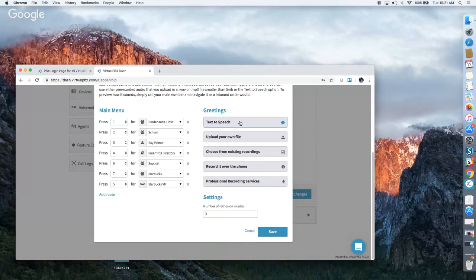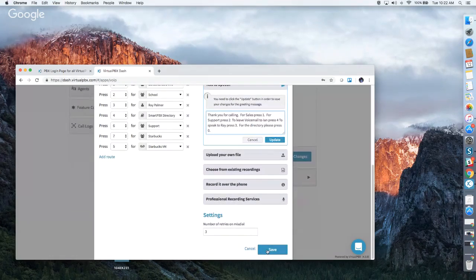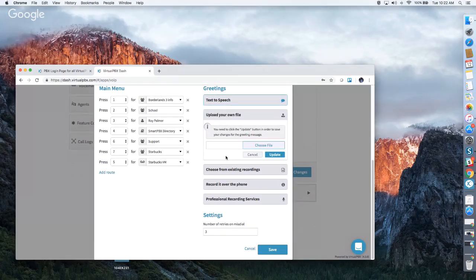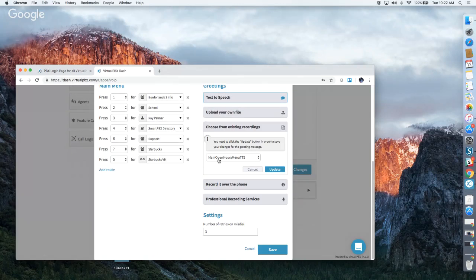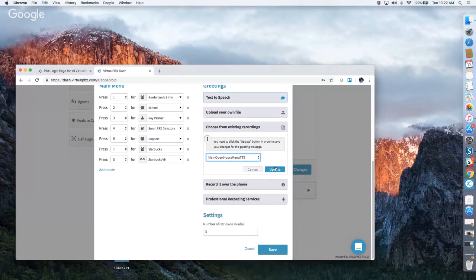Over here on the right is greetings. You have text to speech. You type in what you want the system to say, and it's going to come up with a computerized voice. That'll be ready immediately. And if it doesn't sound right, you can just simply edit this file and then click update and then save. And then you'll have the new greeting in place. Upload your own file, again, .mp3, .wav, and right now restricted to 1 megabyte. You choose the file on your system. If you already have existing recordings on your system, then you can choose from them here. And again, you would click update and then save.